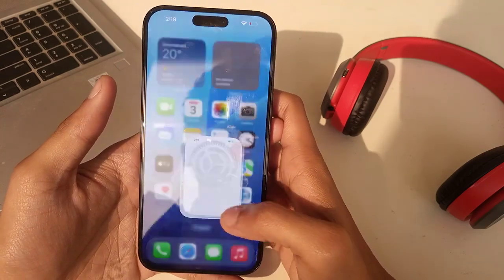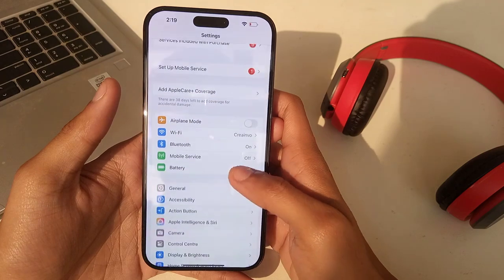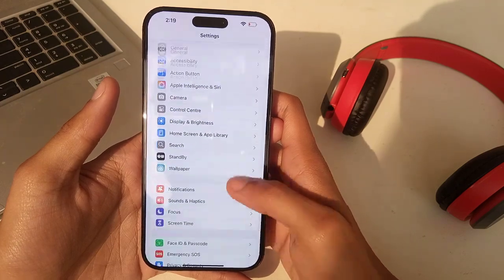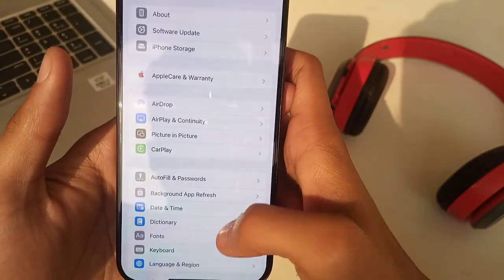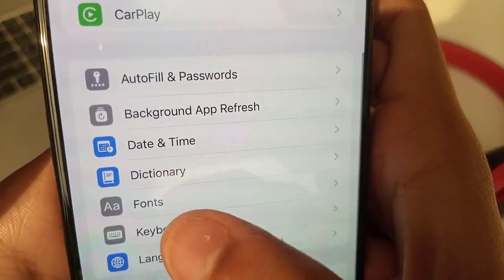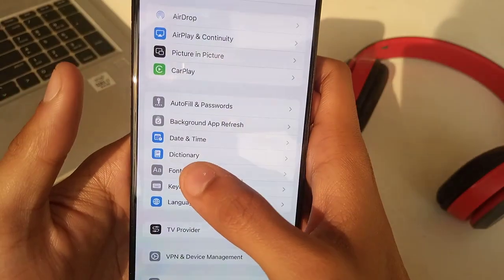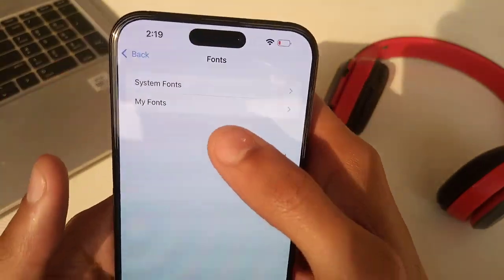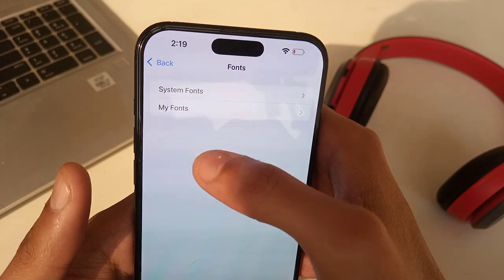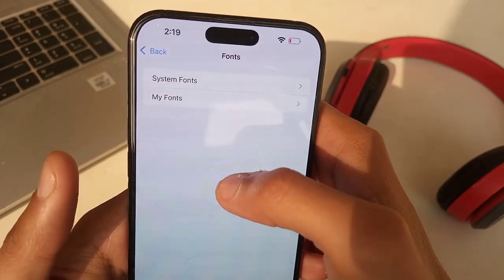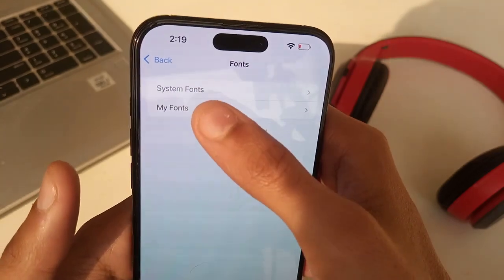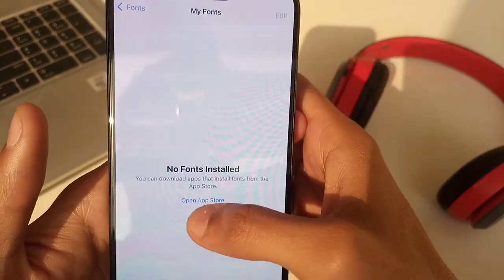First you need to go to the settings here, and then you need to scroll down and go to the journal here. After going to the journal you will scroll down and you'll see an option here, fonts in journal. You need to go in the journal, so you can see there are two options here. The first one is the system fonts, which will be within the system of iPhone, and the other one is my fonts, which you have downloaded from the App Store.